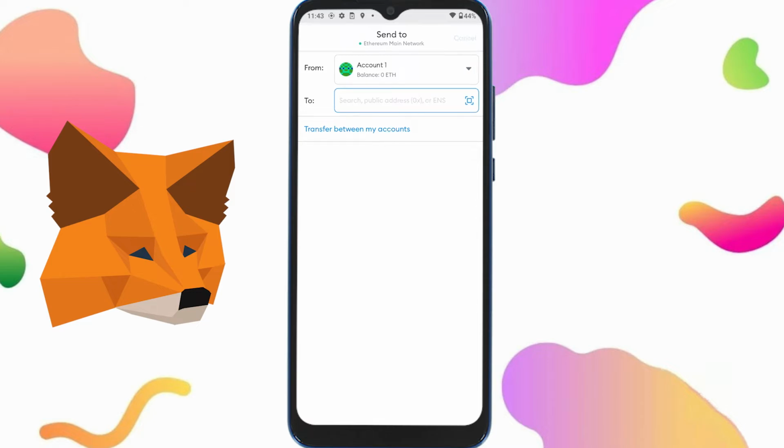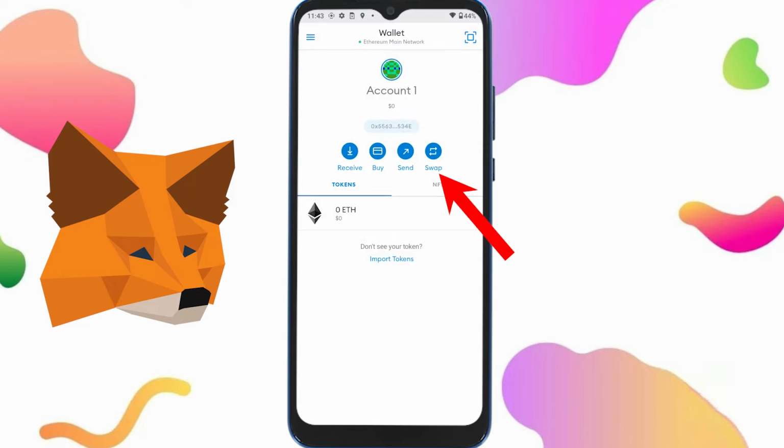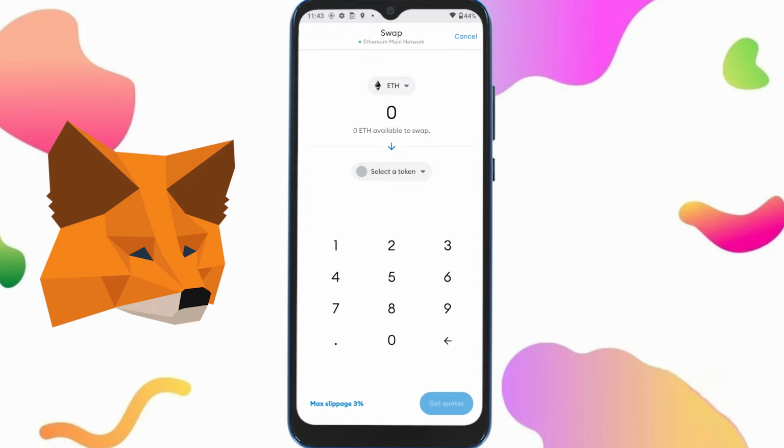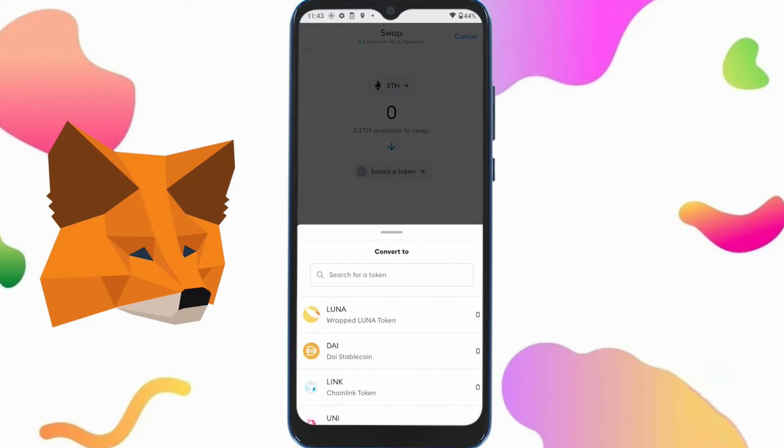If we press on cancel, there's a swap button. The swap button is basically going to let you use a DEX. If for example you need to get some different tokens and you already have Ethereum, you choose Ethereum on top, and then at the bottom you choose what kind of token you're trying to get.